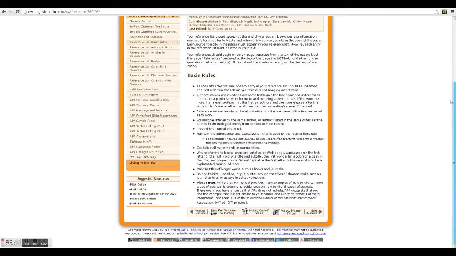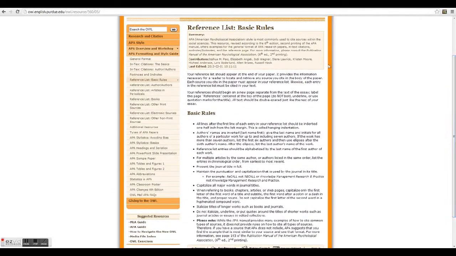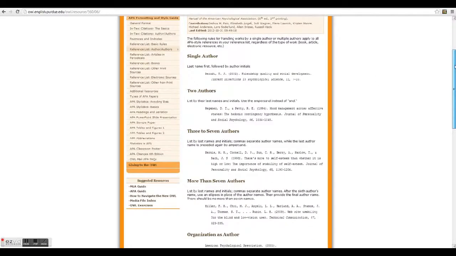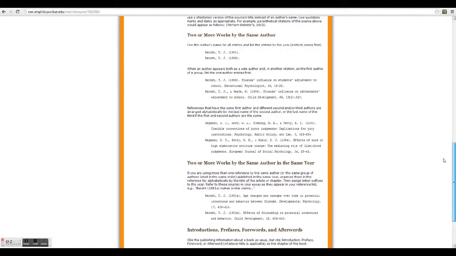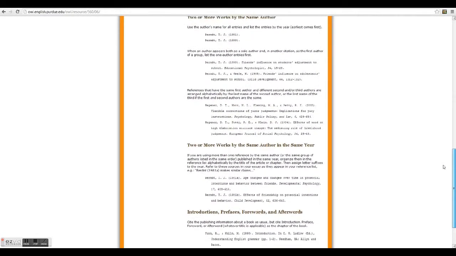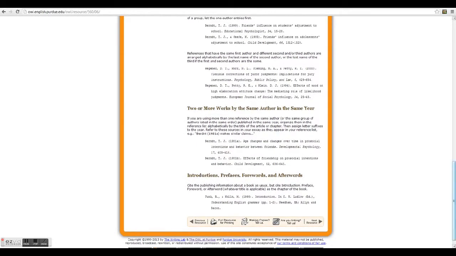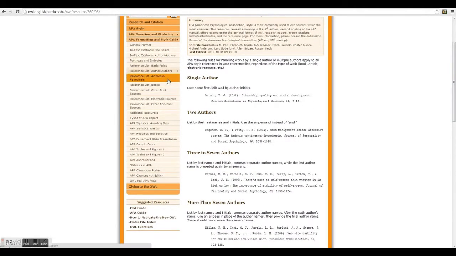This gives you all of the information for setting up your reference list according to the APA standards of formatting. If you look down the list, you have reference list by authors, including 2 or more works by the same author, works by multiple authors, introductions, prefaces, forewords, and afterwords, and how to reference those.